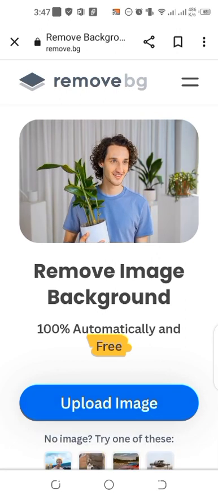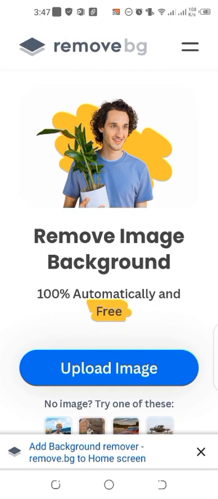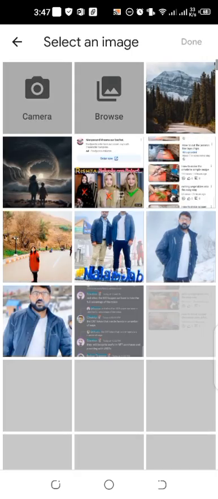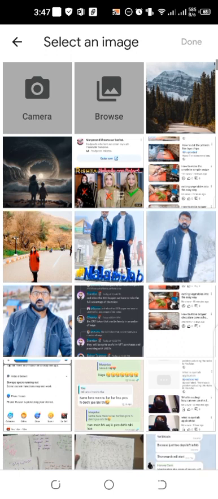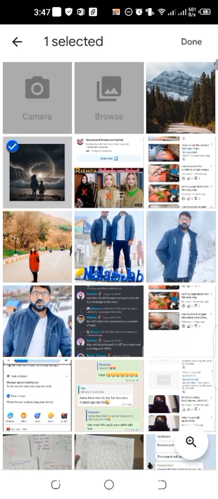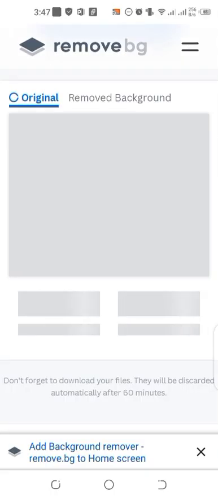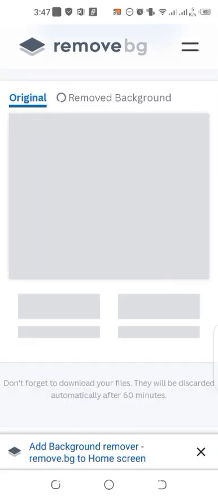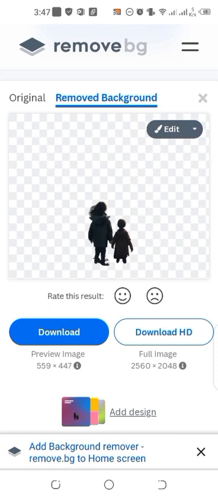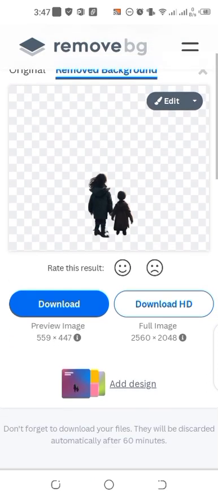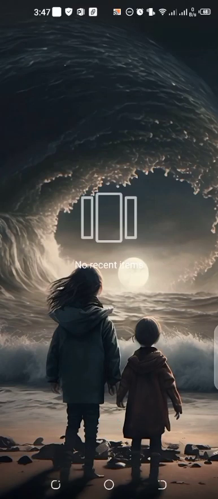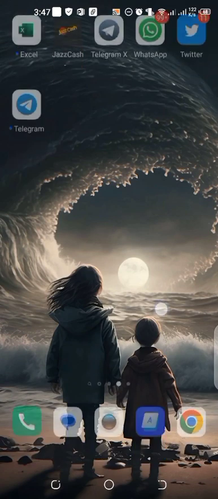Here we have to upload an image from your gallery. So I will go to upload an image, and here I will upload this image. Okay, so here is my image. You can see our background has been removed and only these two characters remain. Like this you can easily do your editing.